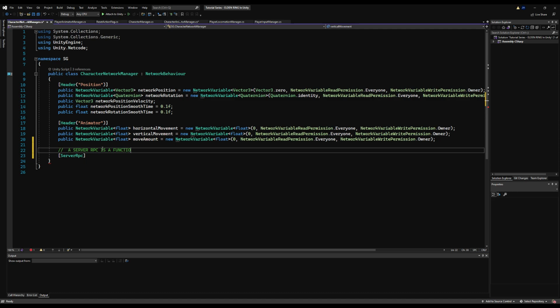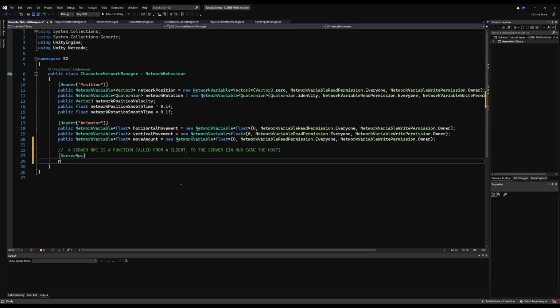So I will explain it briefly. A server RPC is a function called from any client, and it is a message from the client to the server authority, hey, I want to do something, basically. So what we're going to do in this function is just we're going to request this server RPC, or rather call this server RPC from our character animator manager whenever we want to play an action animation. And I'm going to call this notify the server of an action animation.